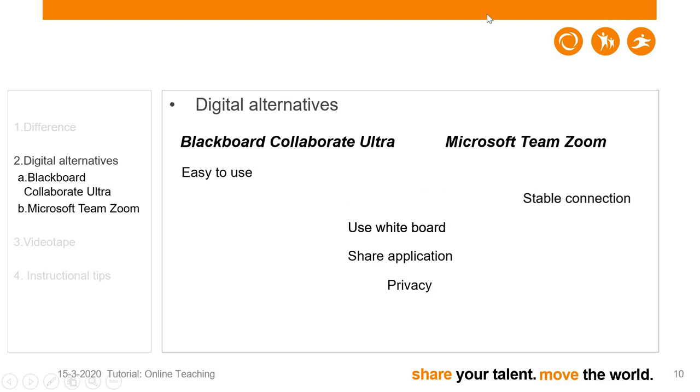And regarding the stability of the connection, I prefer to use Zoom. Using Collaborate Ultra, I did have some experiences where sometimes I cannot enter it, or some of my students cannot see my shared application. But using Zoom, I never have this kind of problem. And regarding the whiteboard, because as a teacher of statistics I sometimes need to write something down on the whiteboard, I would say both are very advantageous. So both, no problem to use the whiteboard.